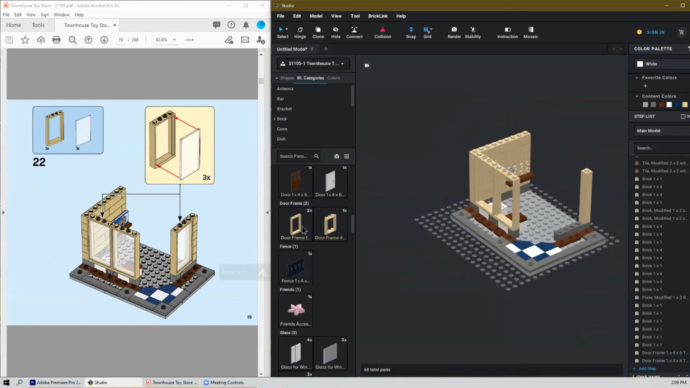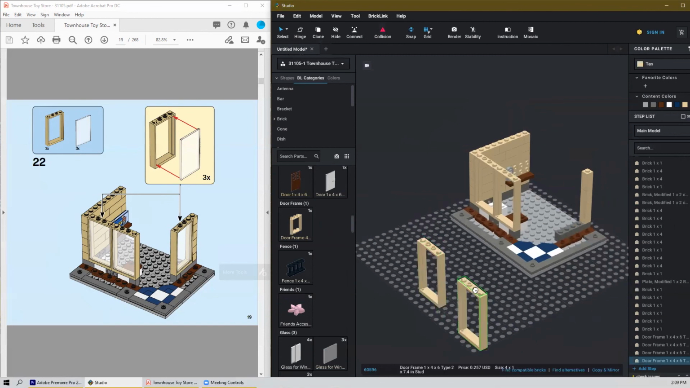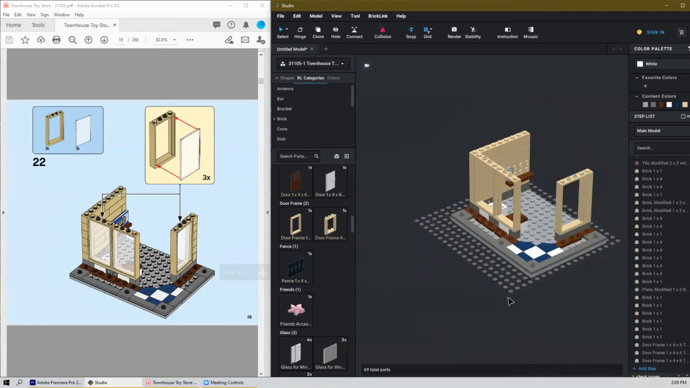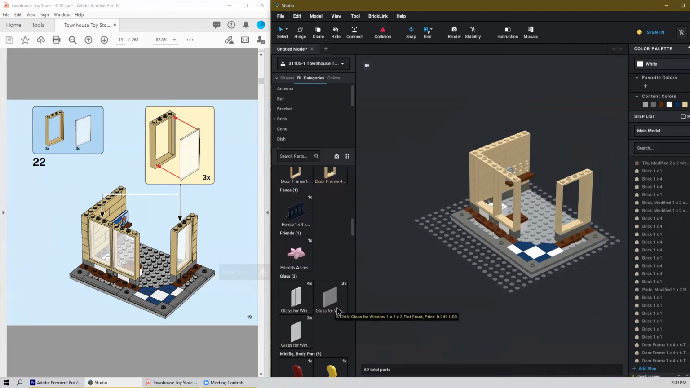And then do the same thing for this one. I'm just going to deselect it. This one has to be rotated, and like that, using the arrow keys, and drag it into place. If you grab it from where it's going to connect, it does work a lot easier to get it into place. Now the windows we're going to put in next.